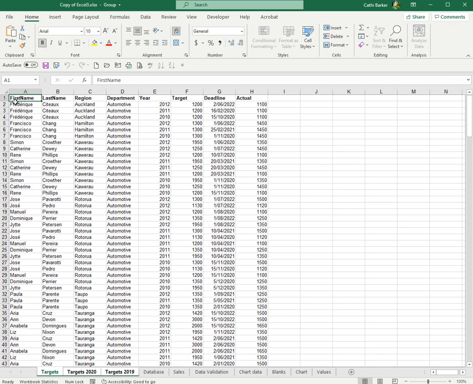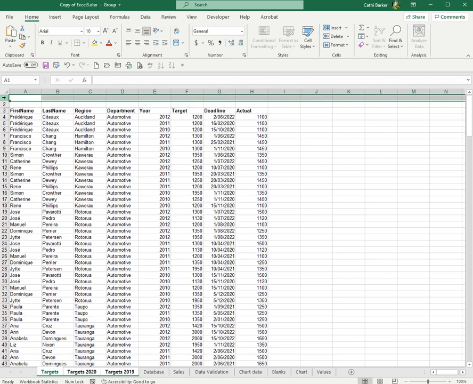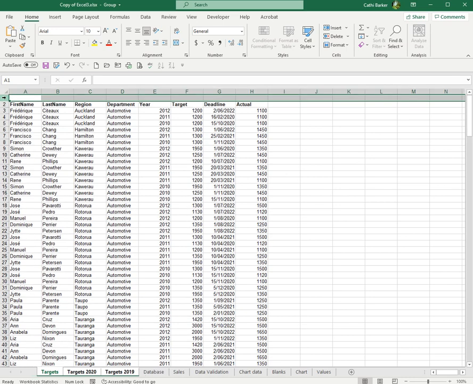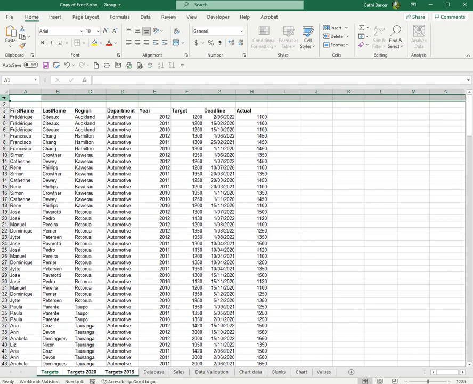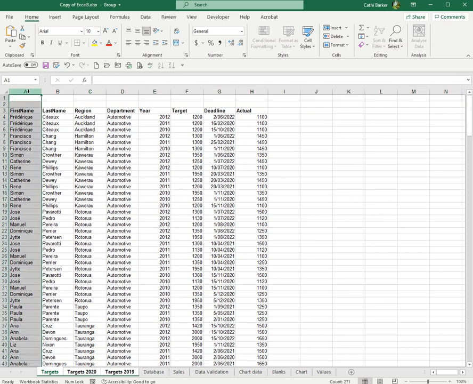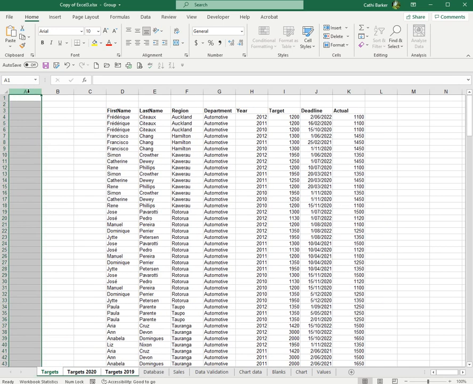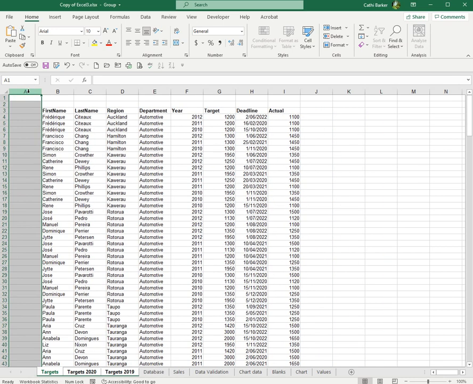So let's say I click on row 1, just by hitting the 1 out the side here, and I'm going to press Control plus. Control plus is a quick way to insert rows, and Control minus is a quick way to delete rows. So I might just insert 2 rows. Let's say, for example, I now click on column A, and Control plus will insert columns and Control minus will delete columns. So let's say I just want to put 1 column in.